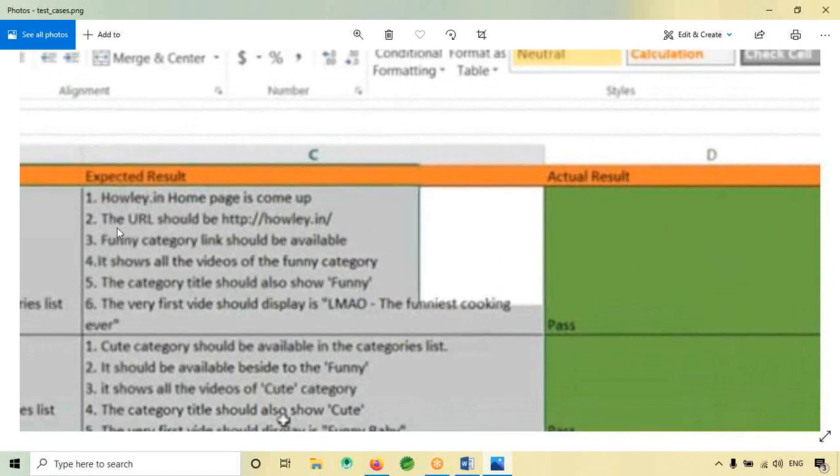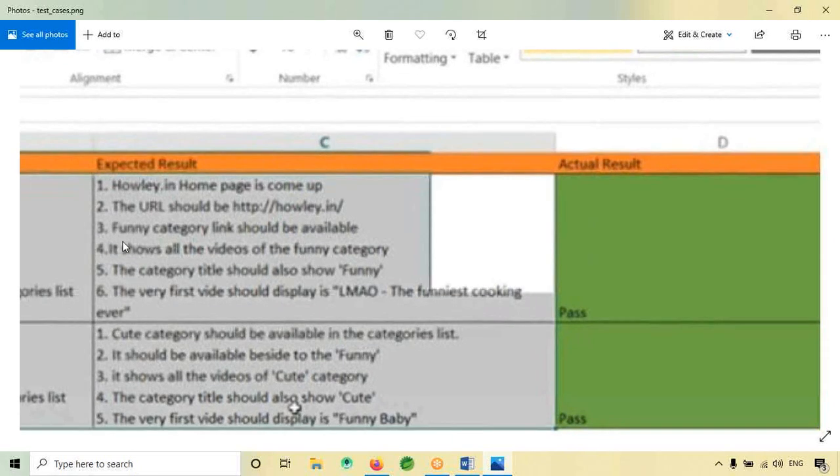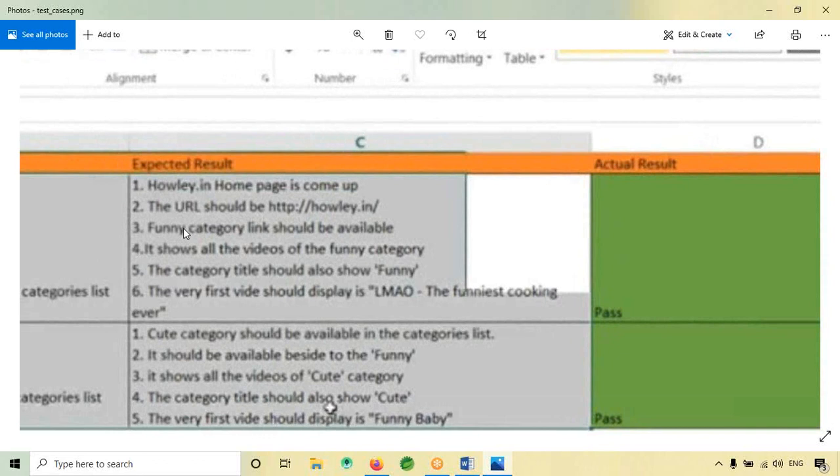So now you launched the URL. In that, we have a lot of categories. This website is no more available, it is gone, but previously it had categories like funny videos, or cute babies, something like that. So the funny category link should be available.